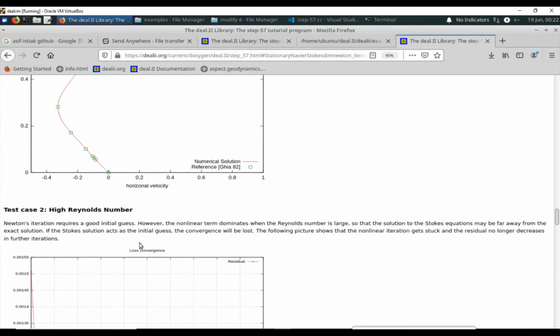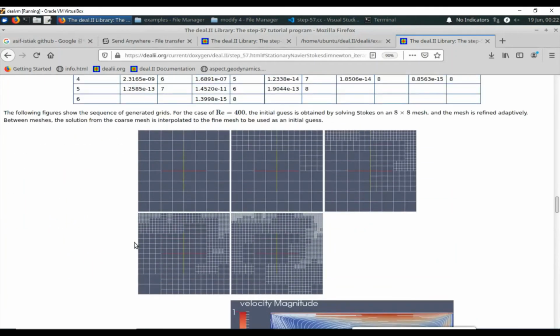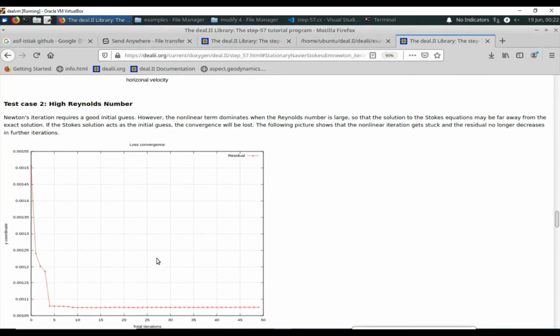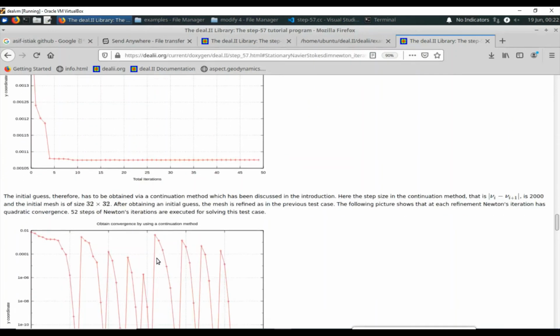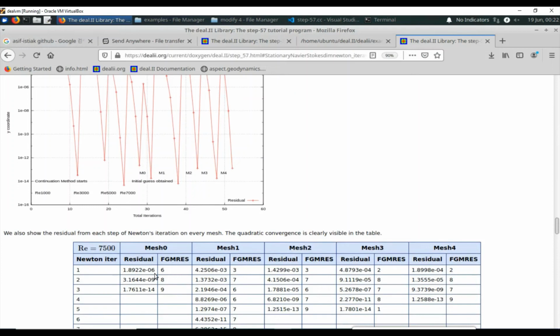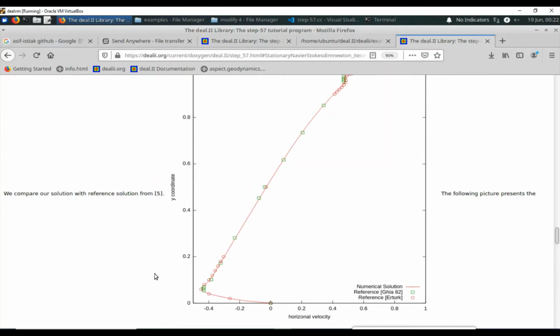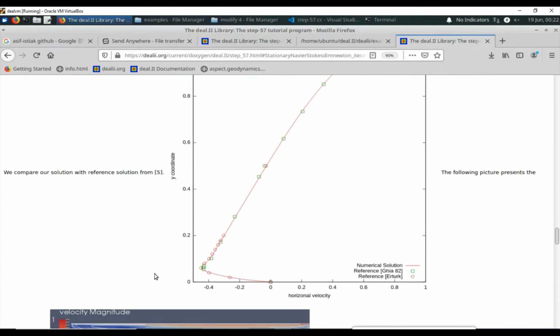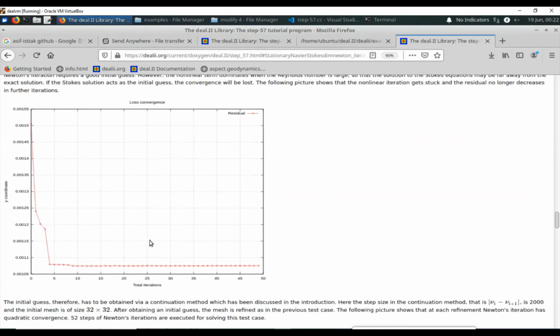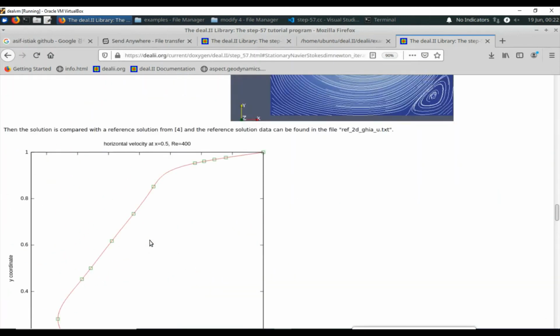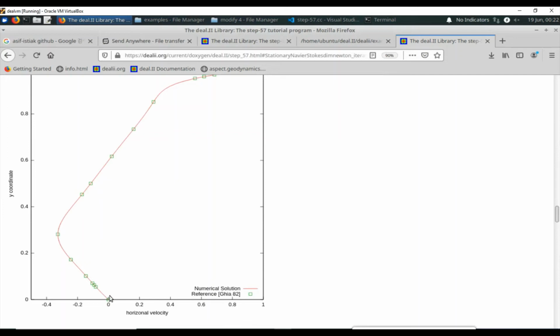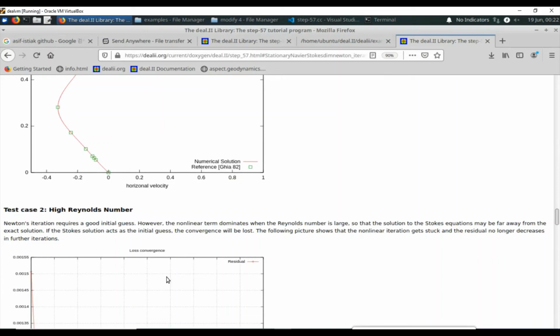And for the high Reynolds number, the convergence is like that for total iteration. Here the horizontal velocity is quite different. Initially this dropped, but in the laminar or lower Reynolds number case, it developed consequently.